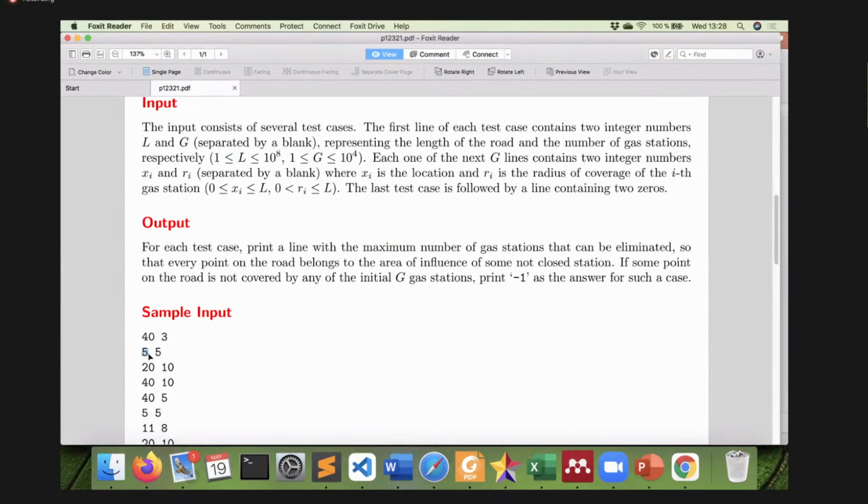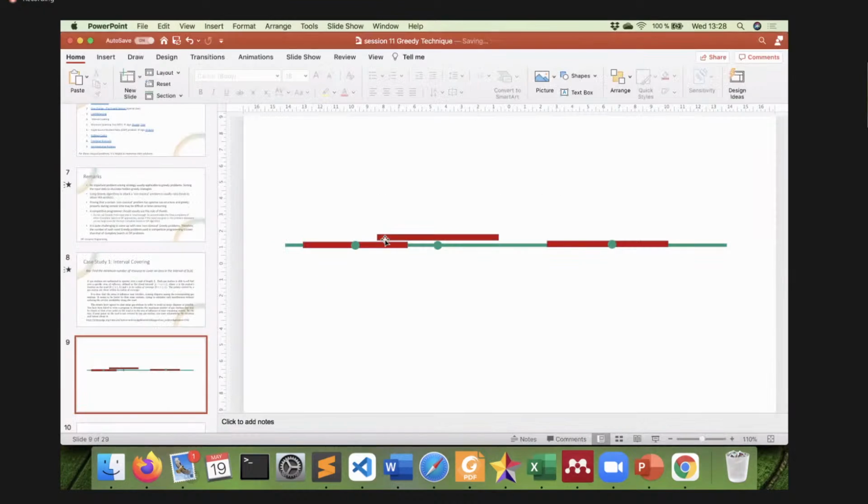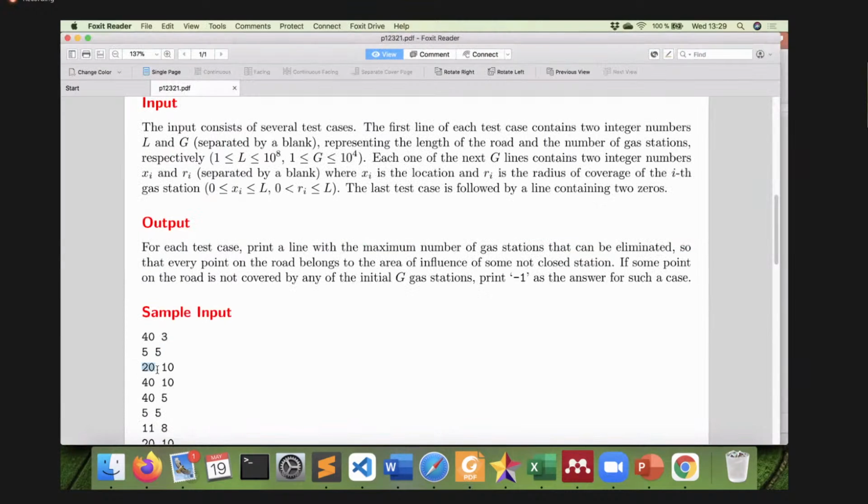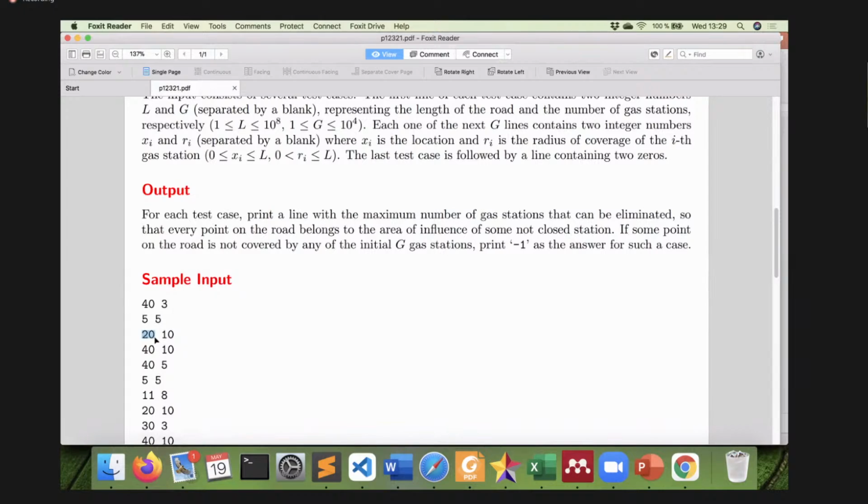So for example, at point 5 the radius is 5, which covers from 0 up to 5 plus 5, which is 10. This is the area of influence. Then the next gas station is at point 20 with a radius of 10, followed by 40 with a radius of 10.